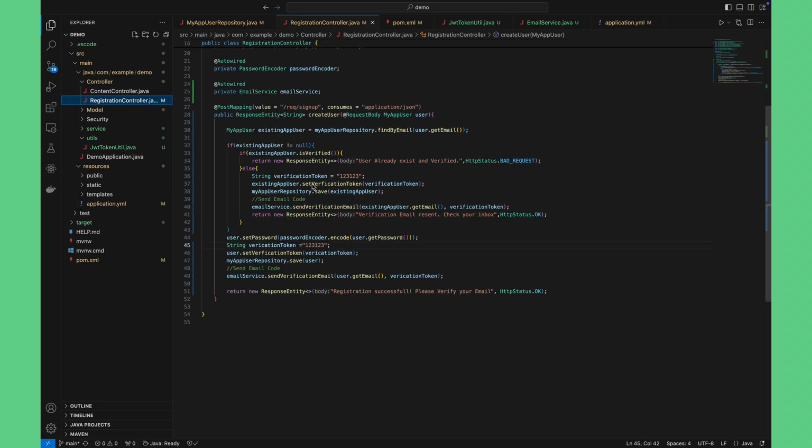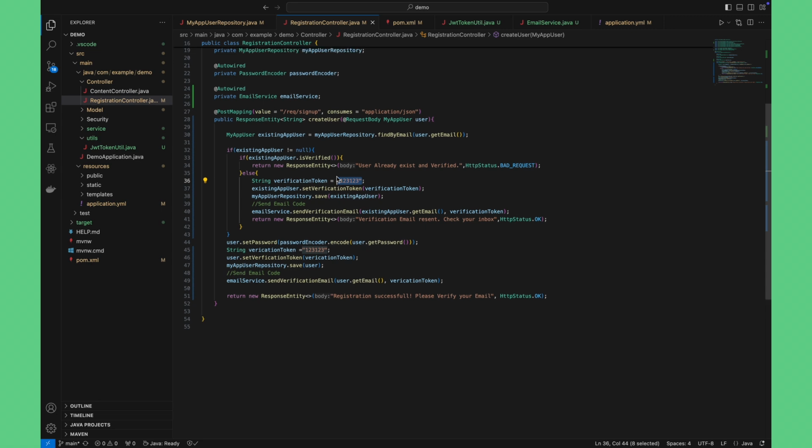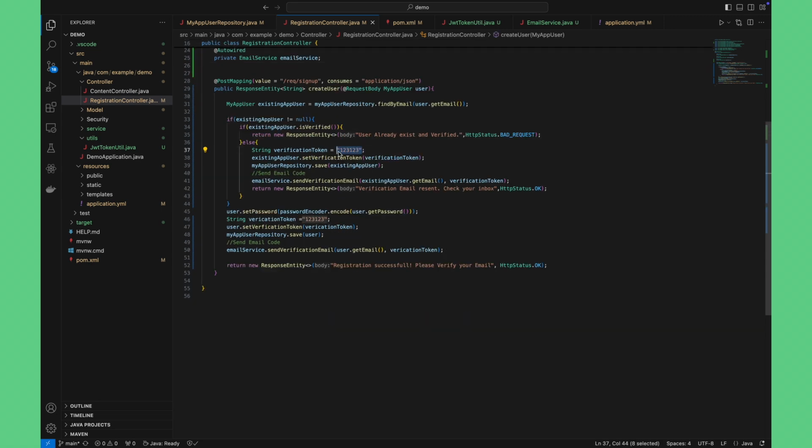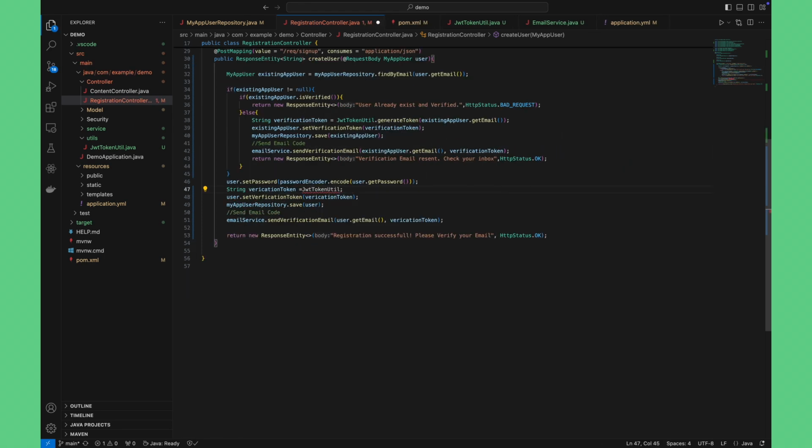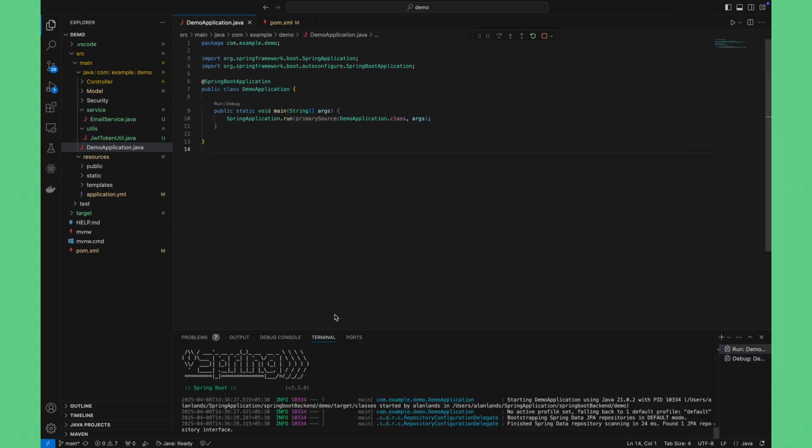In our registration controller, instead of using a simple string like we did earlier, we're now generating our token using the JWT utility function, specifically generateToken, and we're passing the user's email as a parameter. That's it. This will generate a secure token for us. Let's test this out now.